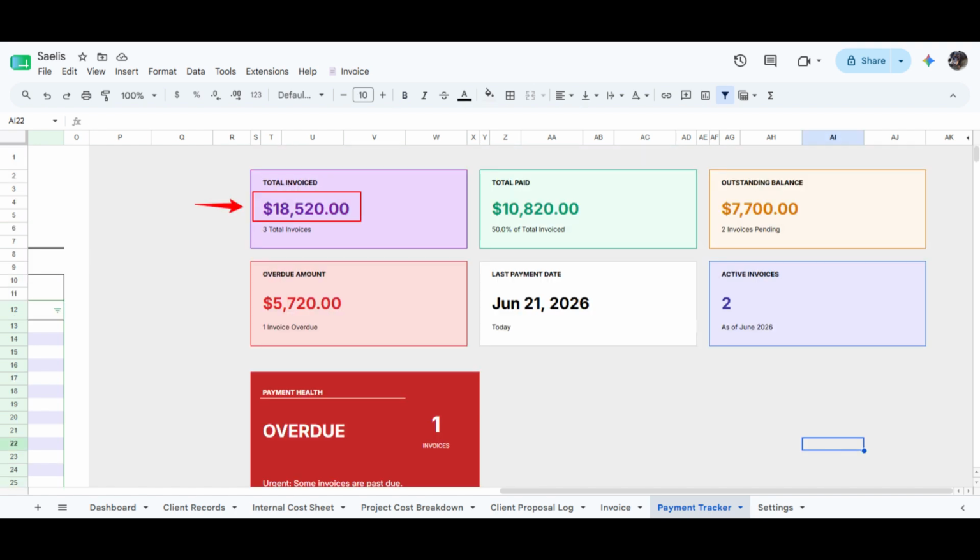The total invoiced shows the total value of invoices you have sent to your clients. Below it, you will see the total number of invoices created. The total paid shows the total amount you have received from clients. Below it, you will see the percentage of your total invoiced amount that has already been paid. The outstanding balance shows the remaining amount your clients still owe you. Below it, you will see the number of invoices that are still unpaid or pending payment.